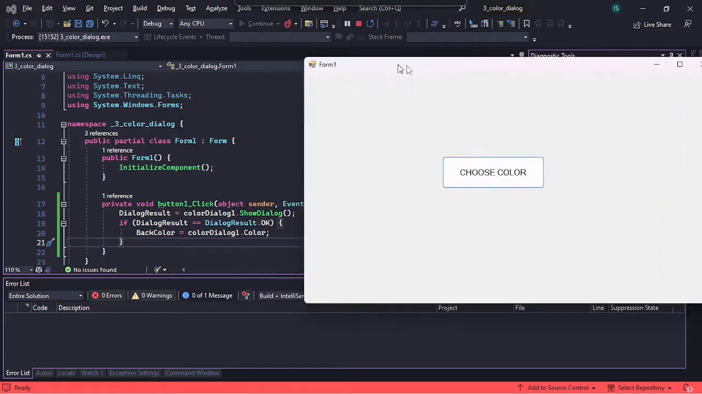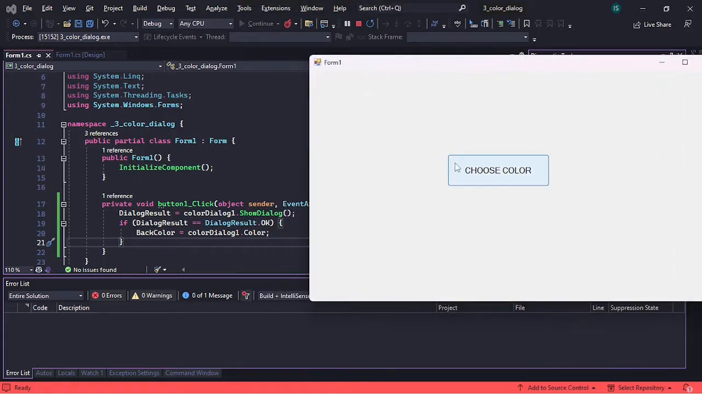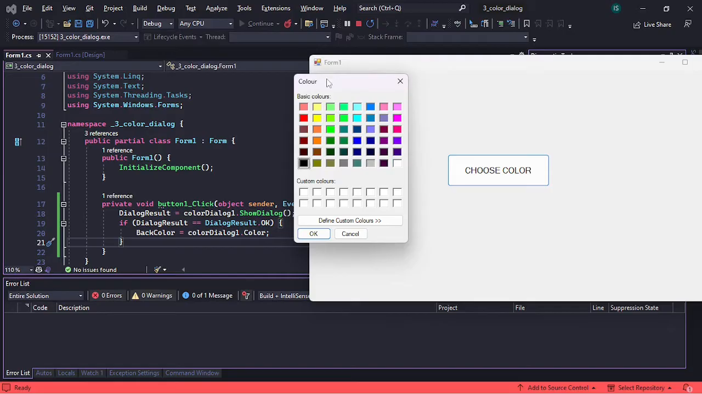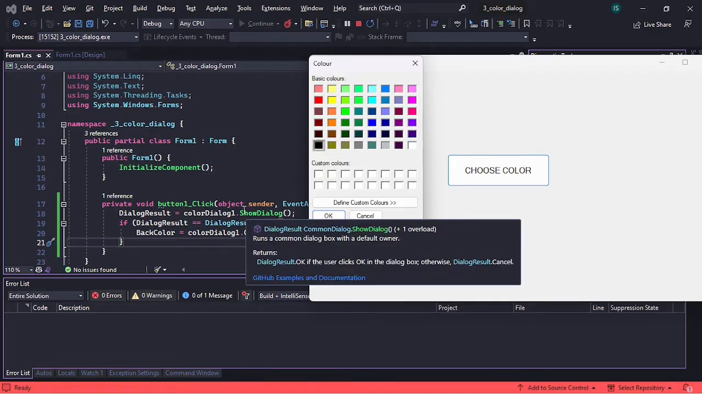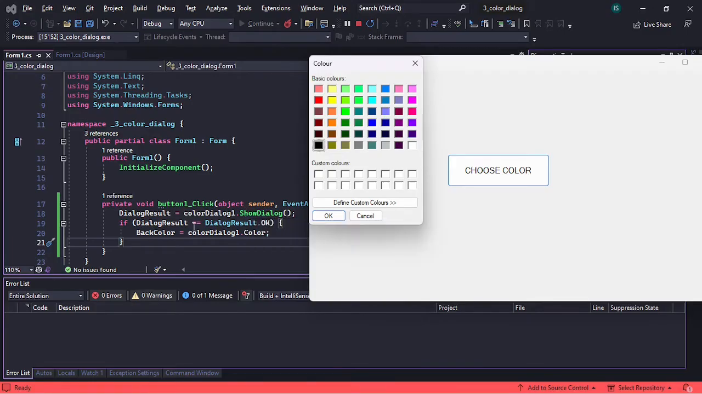Okay, so this is our application. Now, when I click on this button, the first line of code will be executed, and it is going to show the dialog. So this is the dialog, because we have successfully executed this line of code. Now, what does this mean?